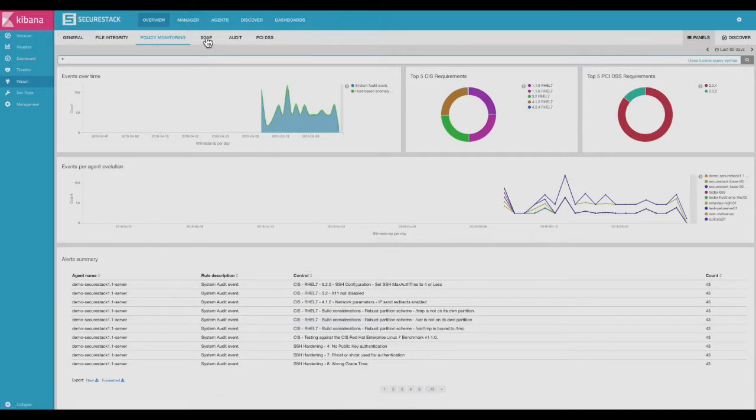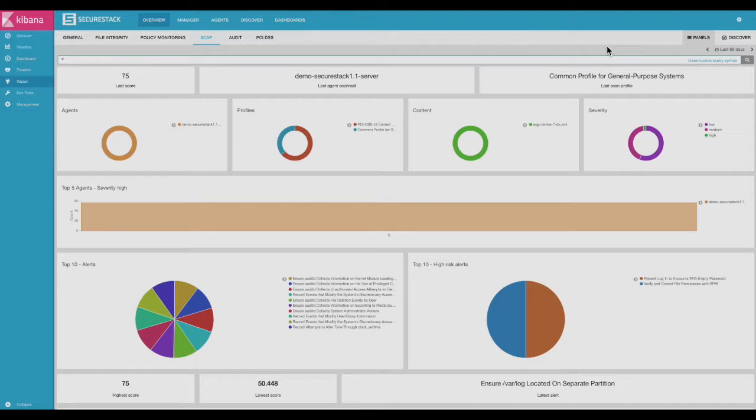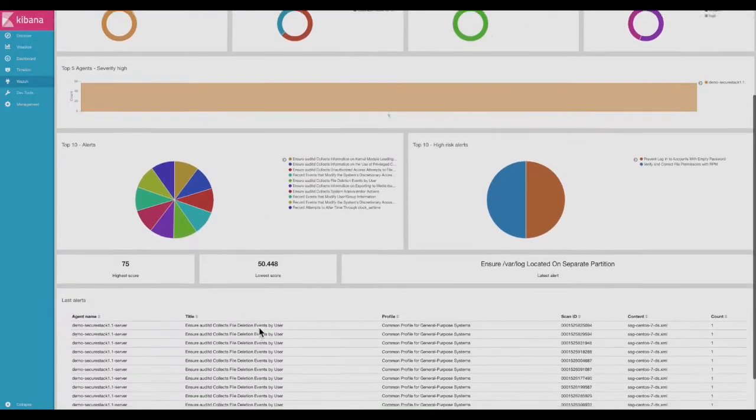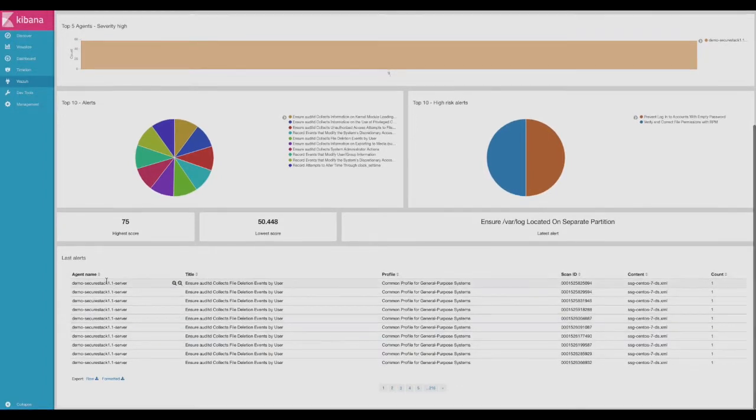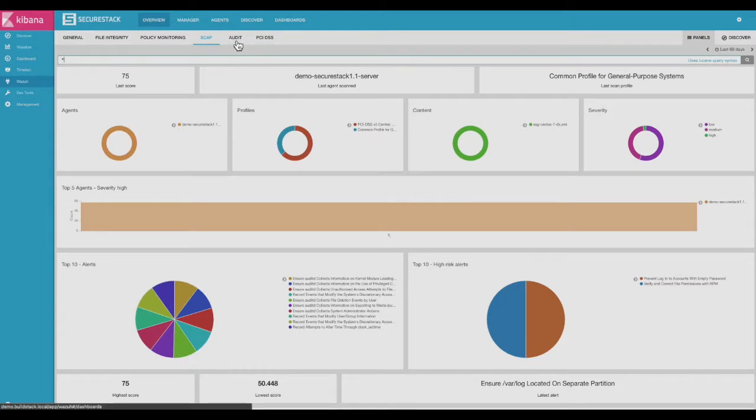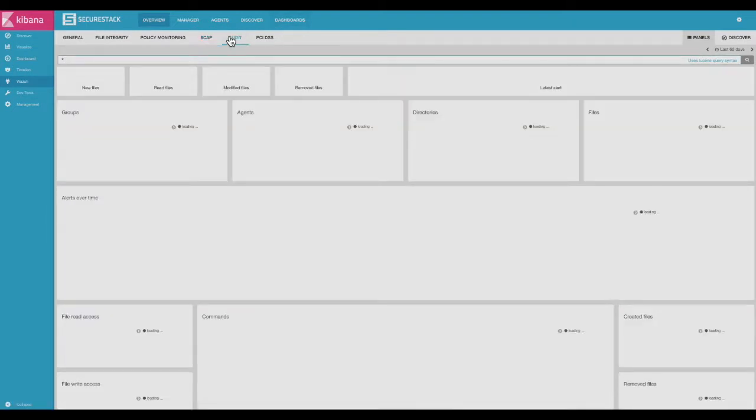Next is the SCAT dashboard. If you are running the SCAT agent, data will be ingested into the SIEM and those alerts displayed here. Running the SCAT agent isn't strictly required, but depends on whether your organization requires it. It's enabled by default on the SIP server. The audit dashboard displays alerts from the Linux audit service.